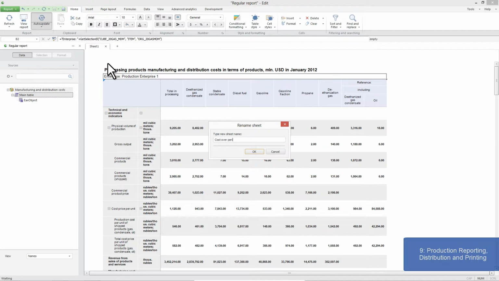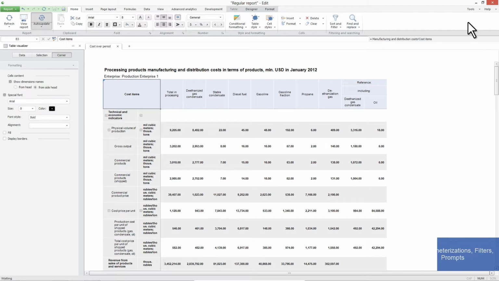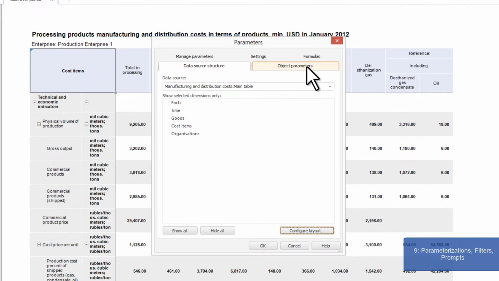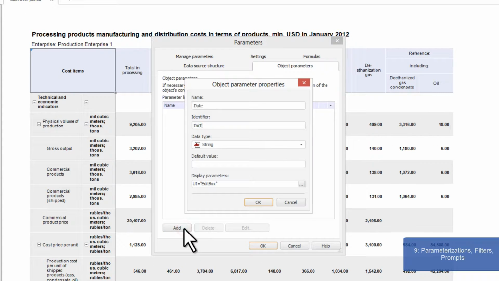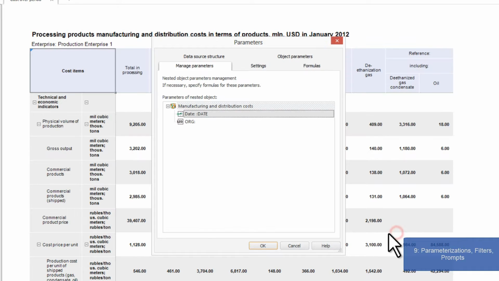Let's change the sheet title, arrange the table corner, add the Manage Parameters capability to the report, and add the Date parameter. Then let's set the parameters link to the data source.